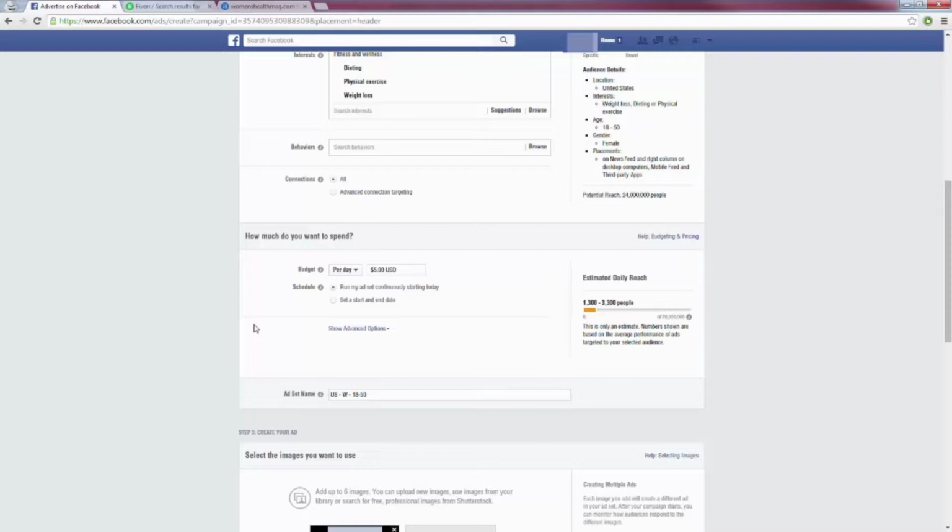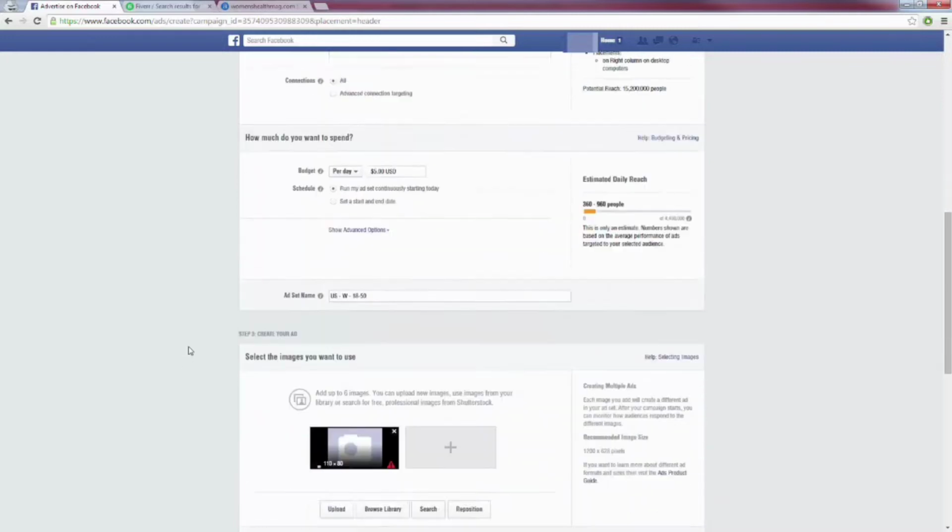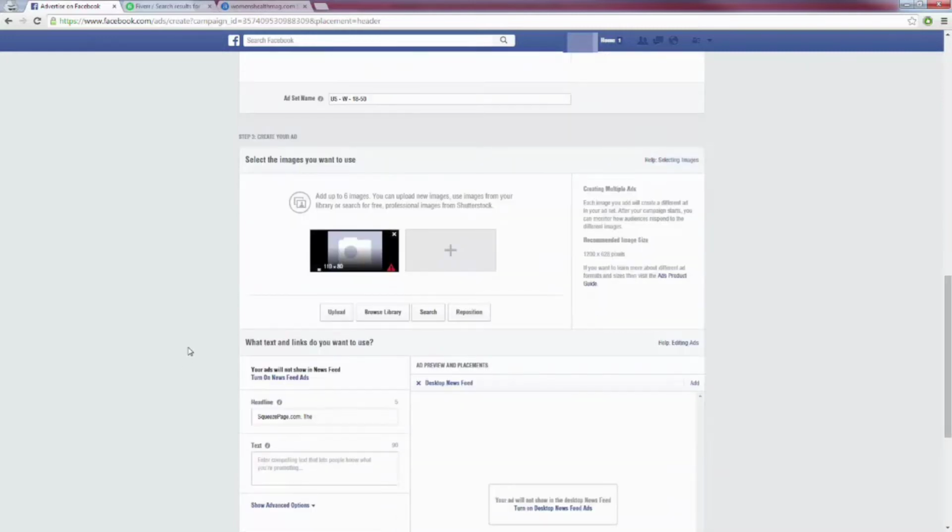Don't come in here and drop $100 per day because it's not going to make any difference. So I like to test with $5 or $10 per day just to see how my ad is converting. That's more than enough money to see how your ad's converting. So I'm going to keep that at $5 per day. And when we scroll down a little bit more, we can actually create our ad.